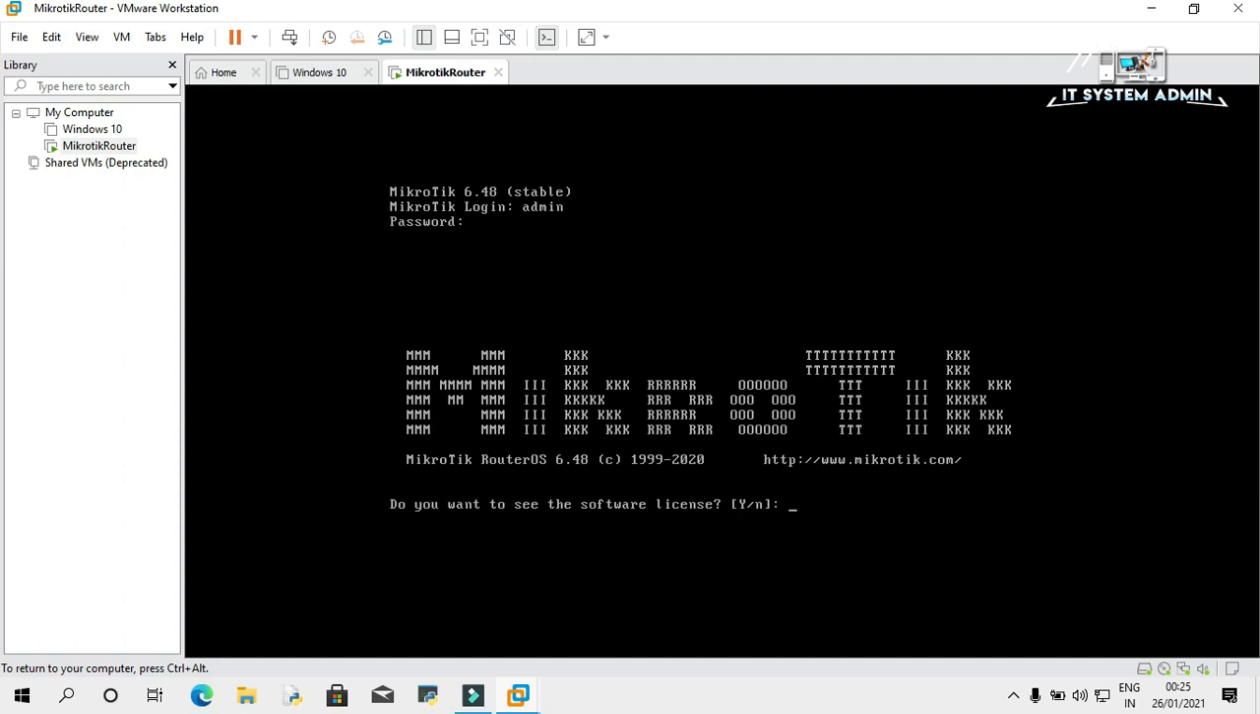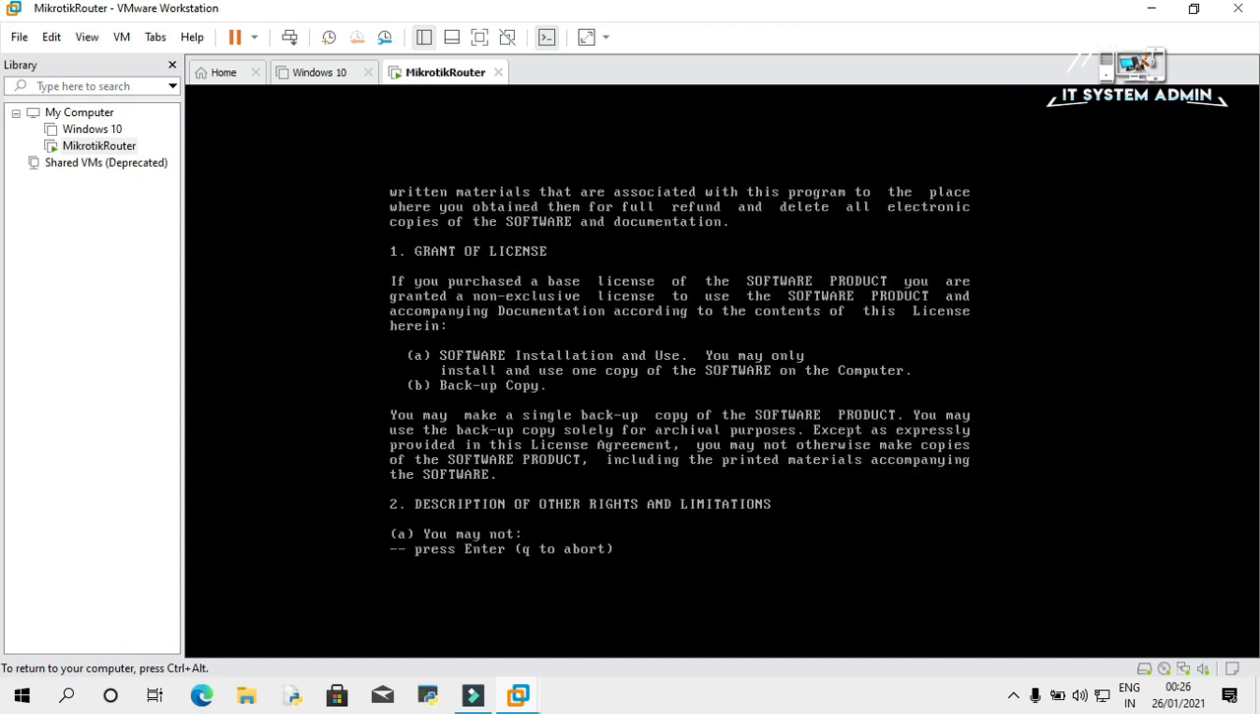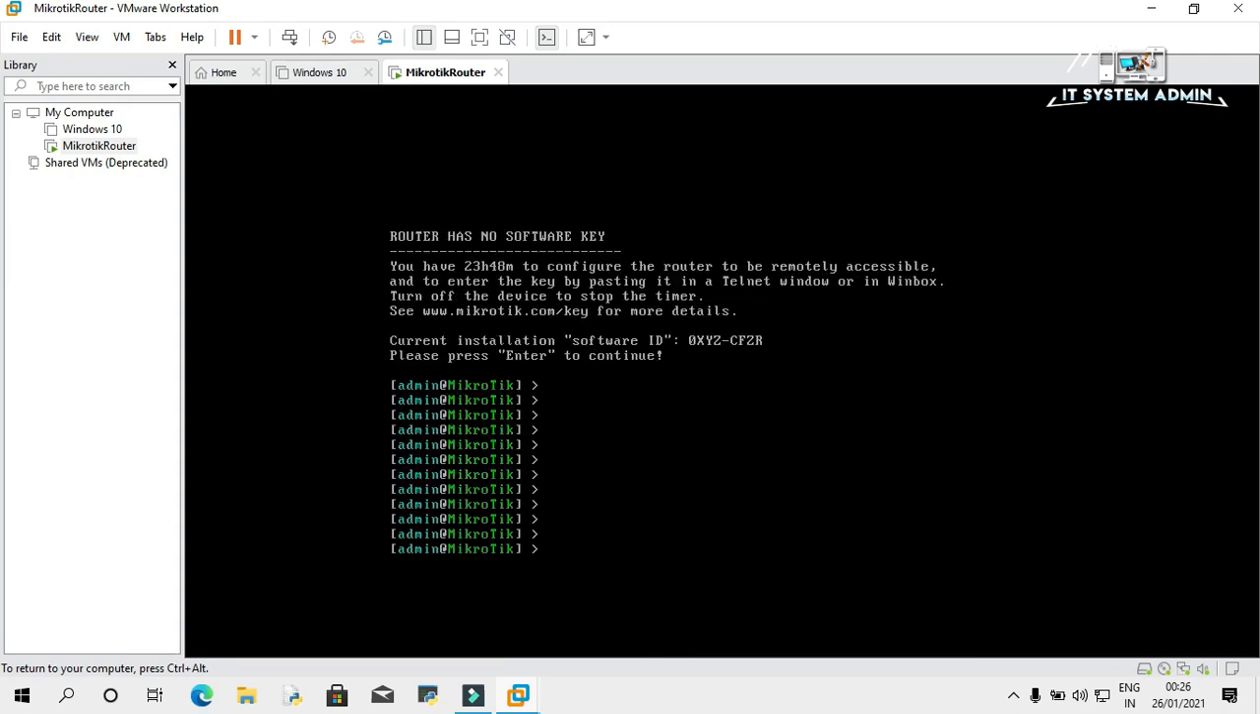Now if you want to see the software license, then press Y. Okay, I am pressing Y to see the software license agreement. This is the software license agreement. Now you can use your Mikrotik router.